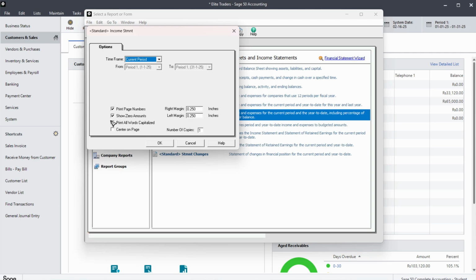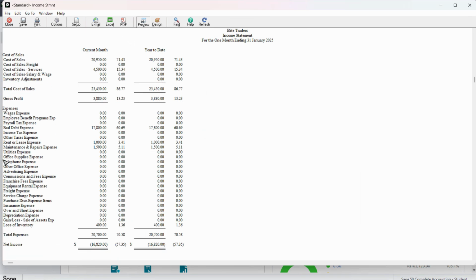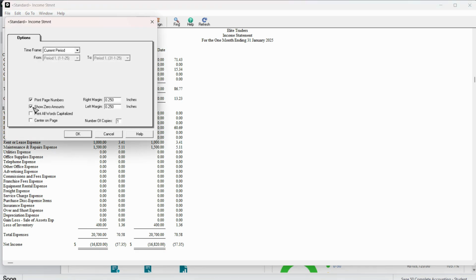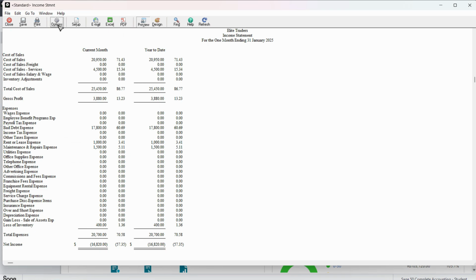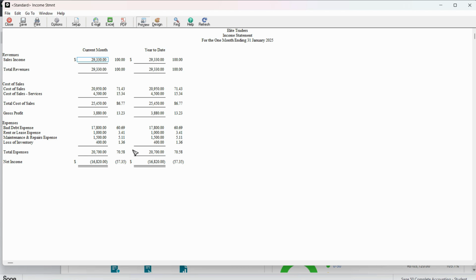Now, show zero amounts means that even if the amounts are zero in that ledger, still show it. So click OK. I'll keep it as it is, but as you can see here, there are lots of zeros even though we don't have any figures in that particular account. So that's not correct. You can change the options, and you can just simply go to the options. You don't need to close it. You can select this from the top and click on uncheck and click OK. And now it's much more manageable. So this is the profit and loss account.